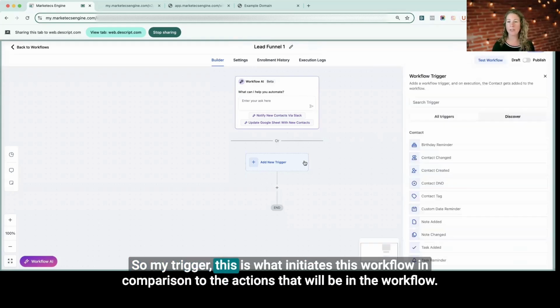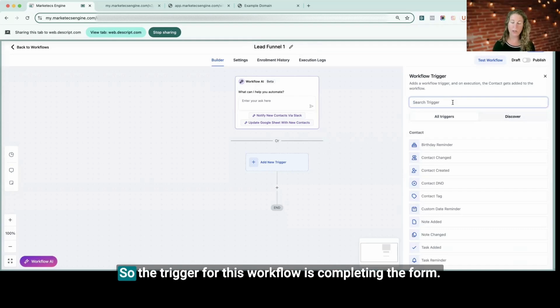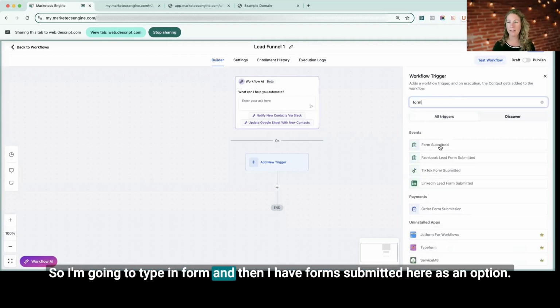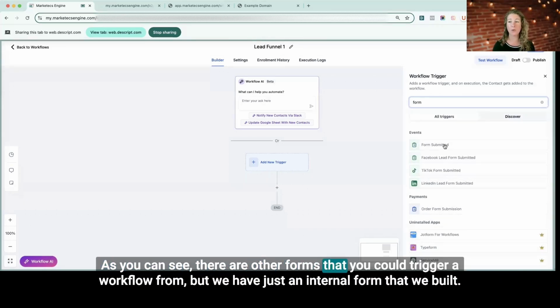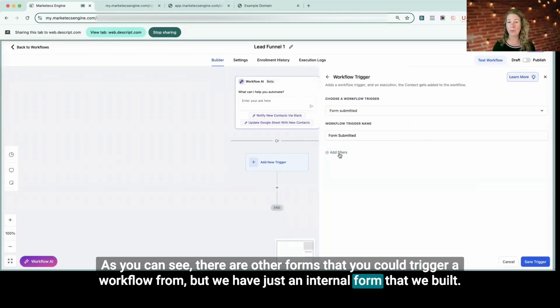So my trigger, this is what initiates this workflow in comparison to the actions that will be in the workflow. So the trigger for this workflow is completing the form. So I'm going to type in form, and then I have form submitted here as an option. As you can see, there are other forms that you could trigger a workflow from, but we have just an internal form that we built.